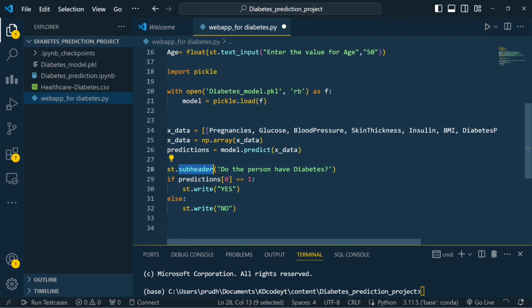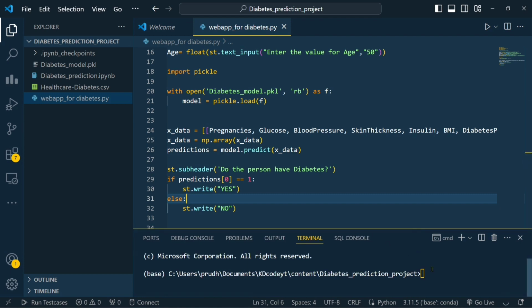And I'm using a subheader, so this will be the last value here. That is to say whether the person is having diabetes or not. So if the value of the prediction is 1, then it will say yes, the person is having diabetes, and if it is not 1, if it is 0, then we will be writing no. So the question, does the person have diabetes, for that question it will say no, right? Let's run this file now. You can use python -m streamlit run our web app name, enter.